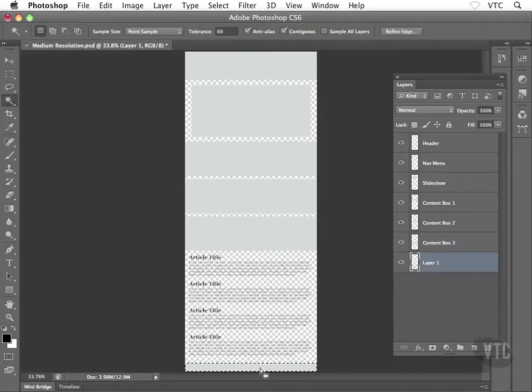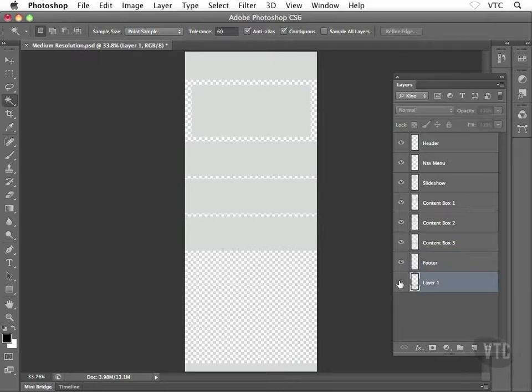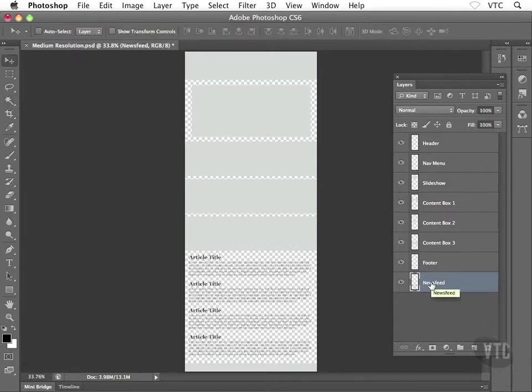I'm going to grab my footer way down at the bottom and pull him out, Command-Shift-J or Control-Shift-J, and we'll call this guy footer. And then last but not least, this is just the news feed that's left, right? So of course, I'm going to rename this guy news feed. There we are. And I think what I'll do as well is, first of all, move my news feed above the footer, just so everything's in order there.